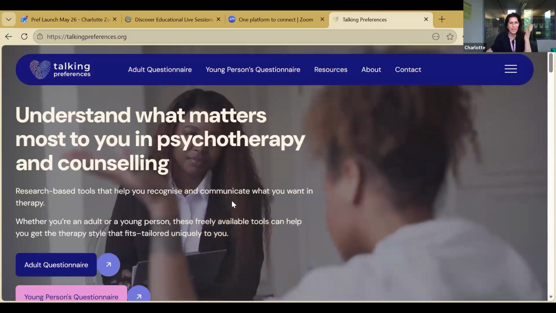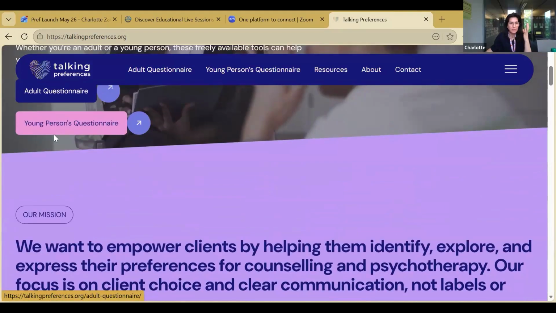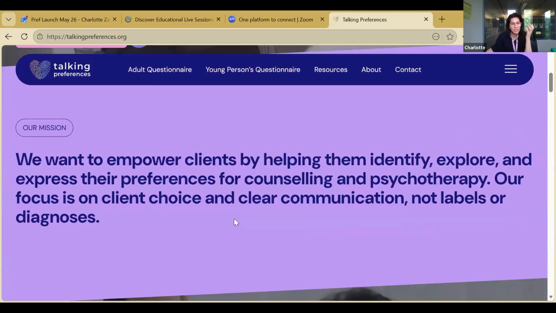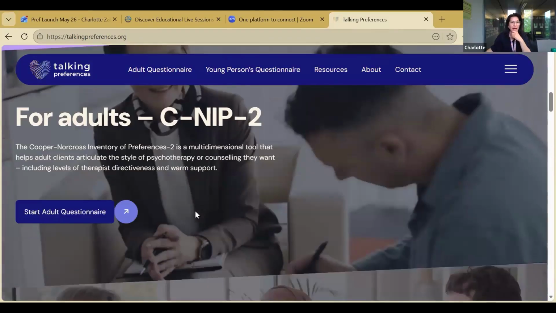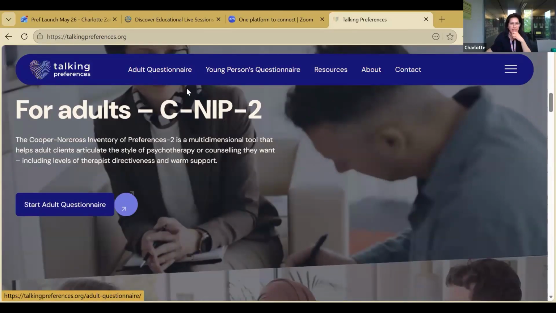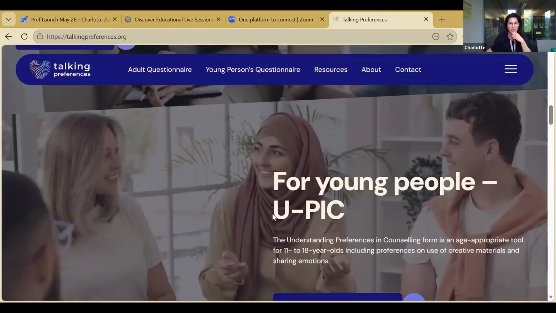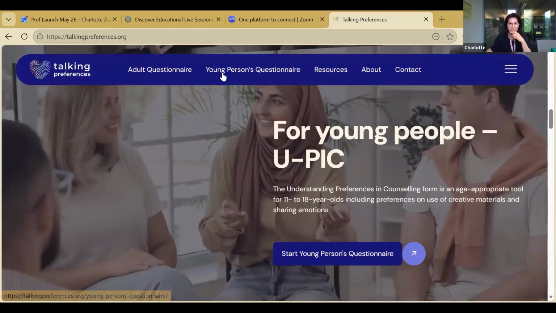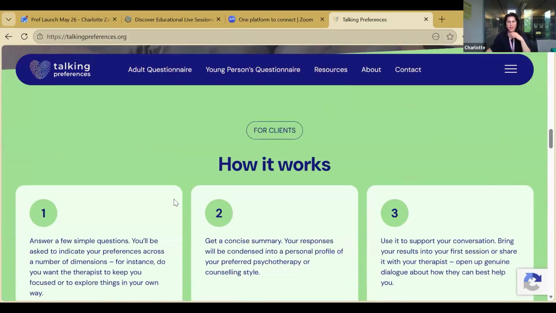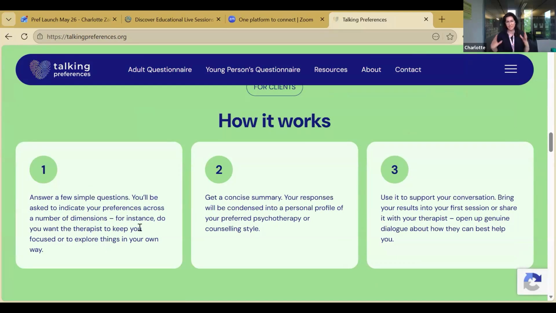Coming back, we have the landing page, and if we scroll down, we've got quick link buttons to these two areas. We've got the mission statement, which John has just been speaking about, and then the adult section, with quick links to the adult questionnaire section, and then the U-PIC, the young person's therapy preference measure section. There's a quick three-step guide for clients: you answer the questions, which are in sets, and each set is a dimension. I'll show you what that looks like in a minute. You answer the questions, you get a concise summary, and Mick, I think you're going through that after me, and then you use it to support your results in your therapy.